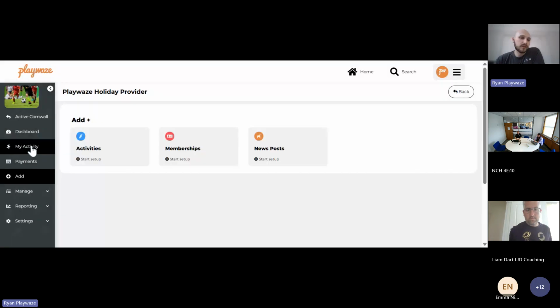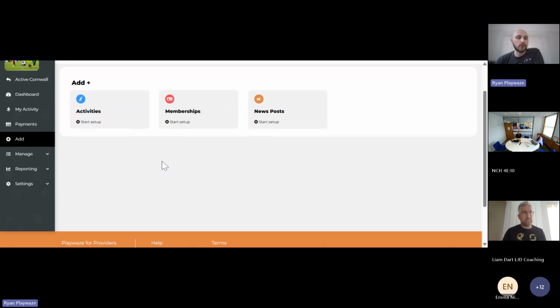Cornwall network. So a handy way of checking that you're in the network is you'll have the link to the Active Cornwall network at the top. So you can click that, it will take you to the Active Cornwall page. And that just ensures that all the booking forms, all the discount rules that we're going to talk about in the activity create flow are there for you ready.